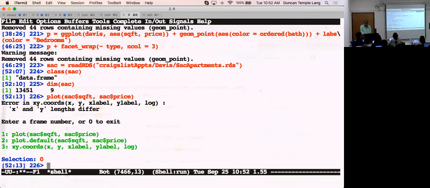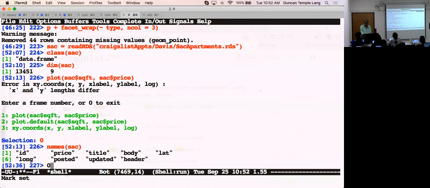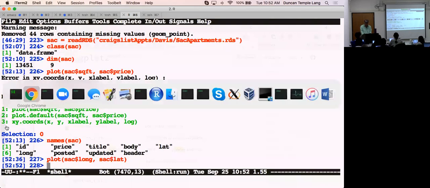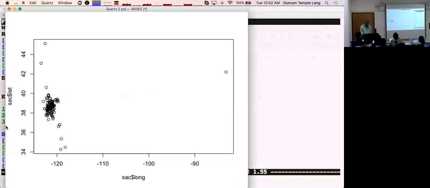Let's plot Sac dollar square foot against Sac dollar price. What is going on? Maybe I didn't actually do that. I haven't computed square foot in this case. So let's plot Sac dollar long and Sac dollar lat. I'm just trying to make one plot here. What do you see? There's 13,000 points here. Clearly this guy is odd, but I don't know how many points there are. There could be 10 points here, 15 points or something like that.